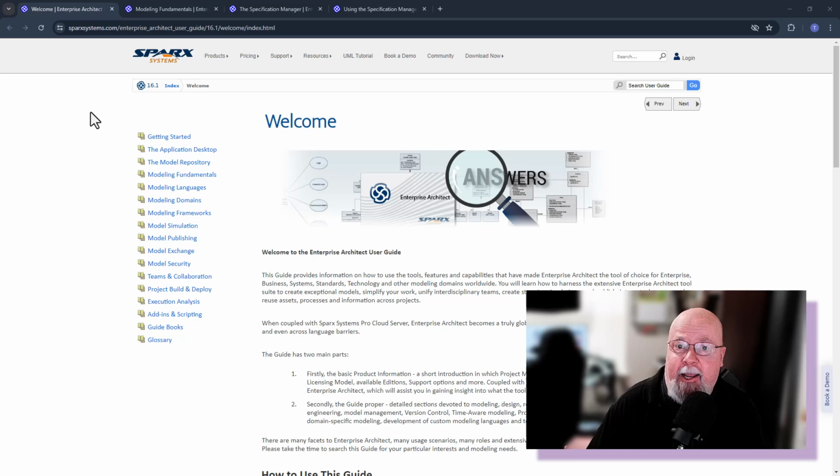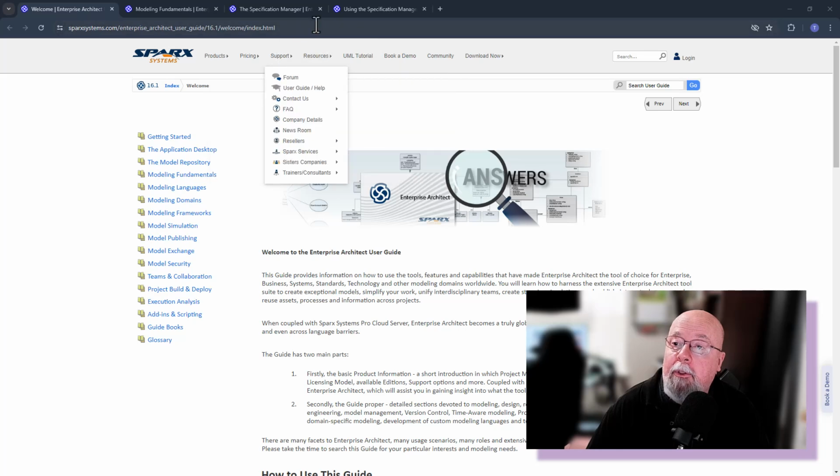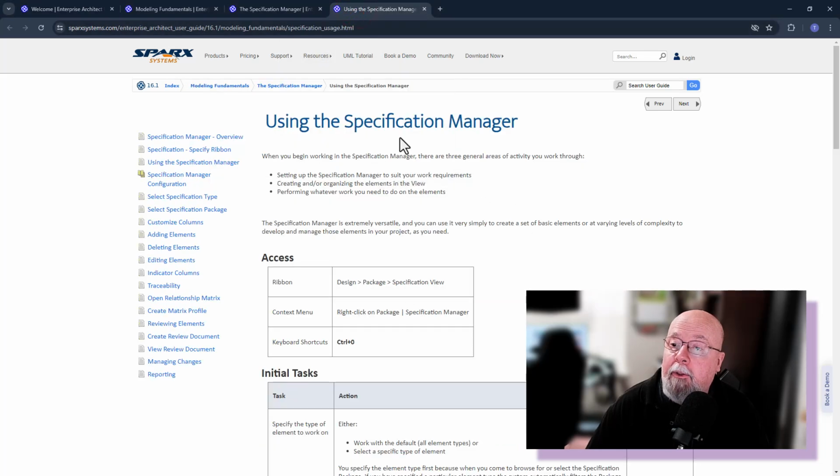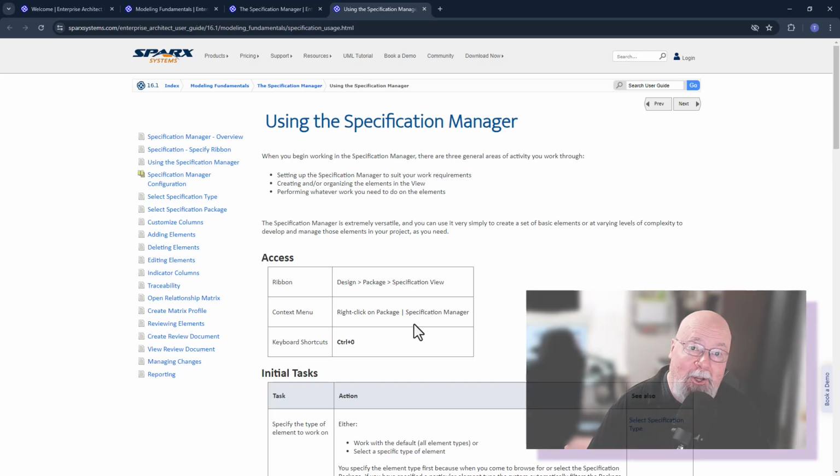And in this extra session, we're going to be talking about the Specification Manager, and showing the difference between Specification Manager and Specification View. To get more help on what Specification Manager is, what you see on the screen is the Sparx Help Center. You simply use the breadcrumbs to get to Specification Manager. So you go from the index, modeling fundamentals, Specification Manager, and we're going to go right into this subject here.